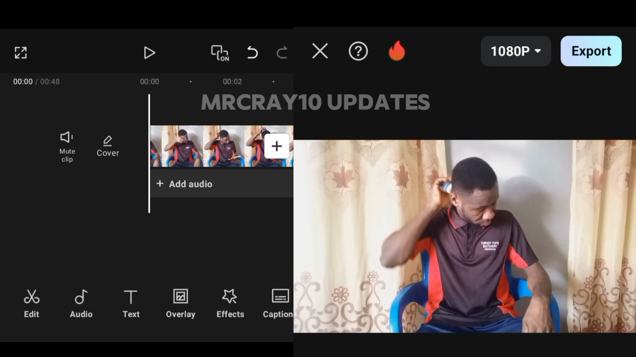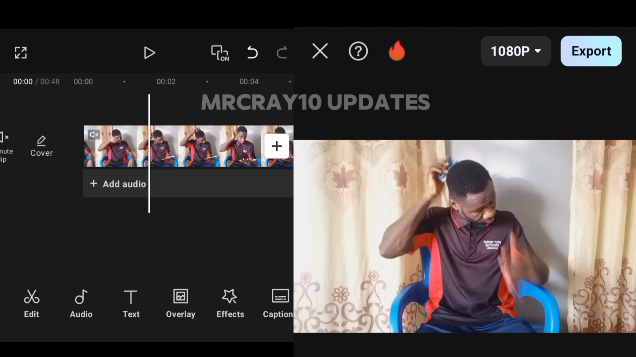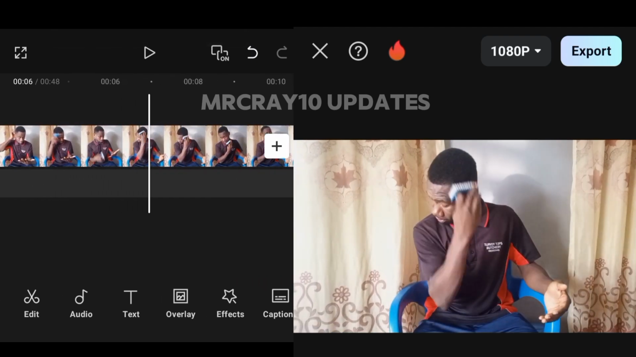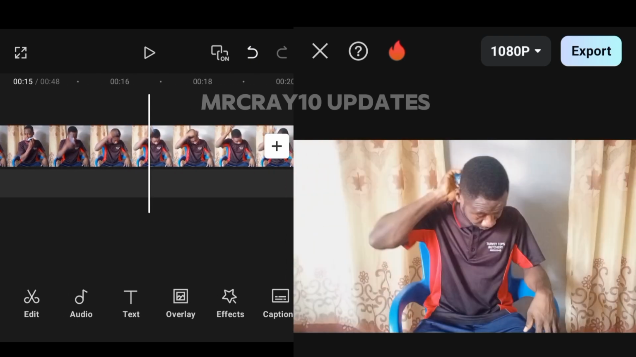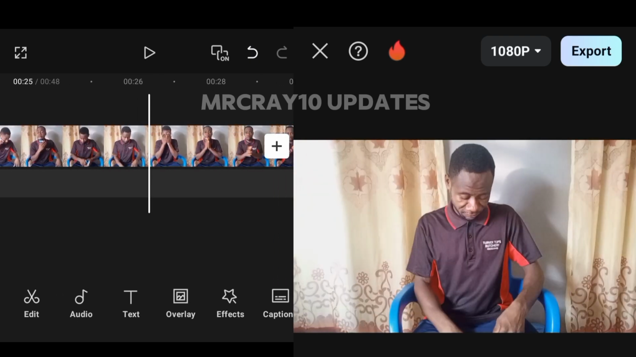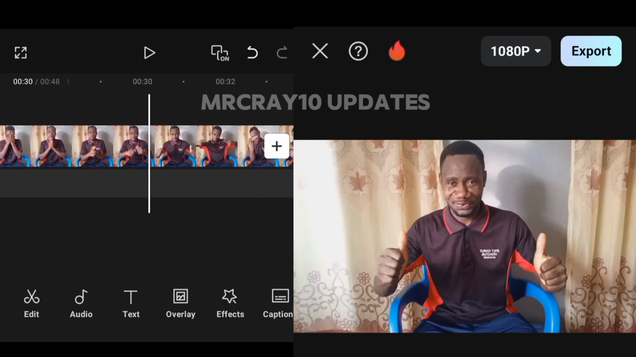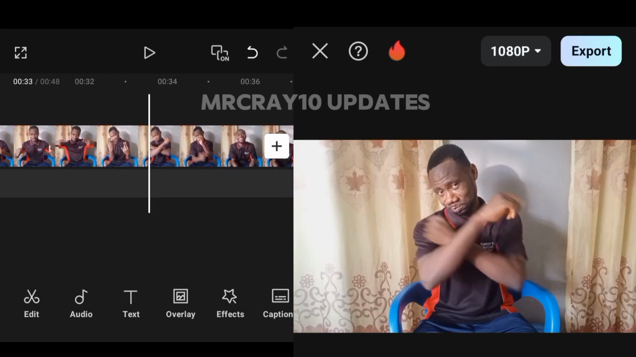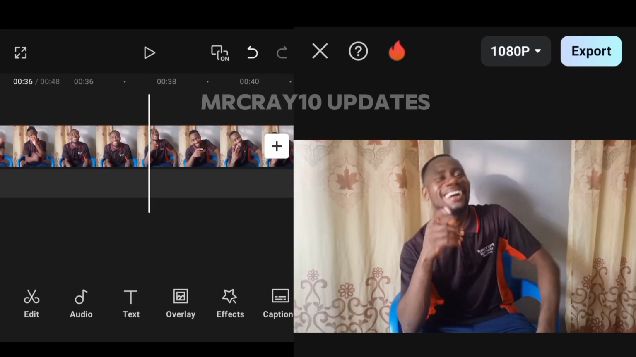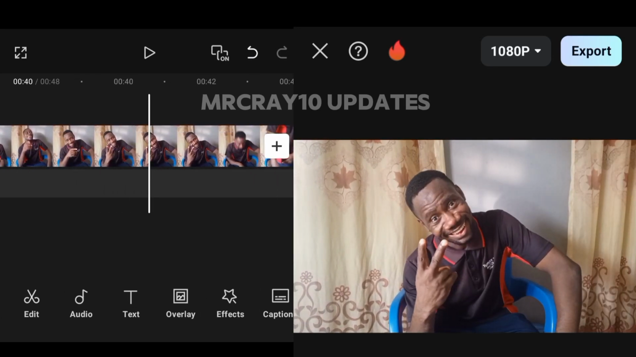So that's what I'm trying to do right here. I'm trying to split and delete some part of the video so that when I color grade it, I will not come back and then be splitting and deleting, because if you do that, it may affect some part of the video. So I have to break it down like this so you will understand what you're about to go into.